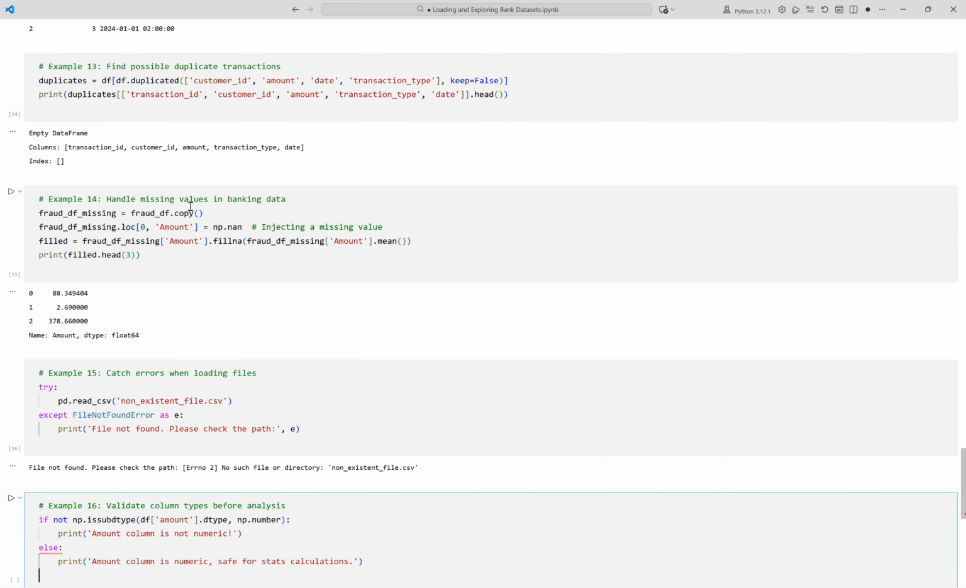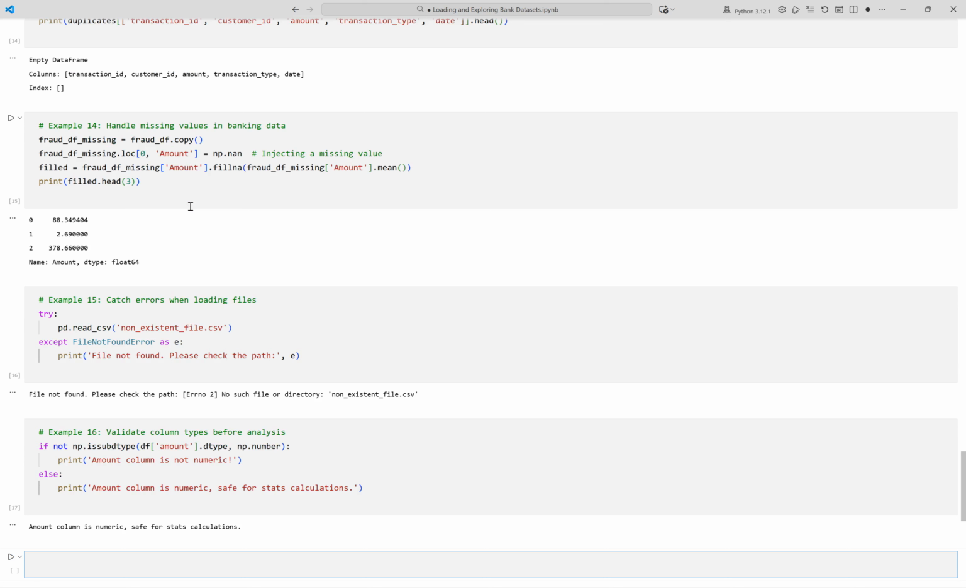Running the cell now. This output confirms that the amount column is stored as a numeric type, which is crucial before performing any statistical analysis or calculations. In banking data, ensuring numerical columns like transaction amounts are correctly typed prevents errors and misinterpretations. This check reinforces the lesson's focus on validating data types to maintain data integrity and analysis accuracy. Try changing the dtype of amount to a string and see if your check still works.